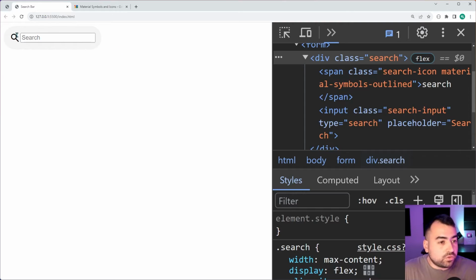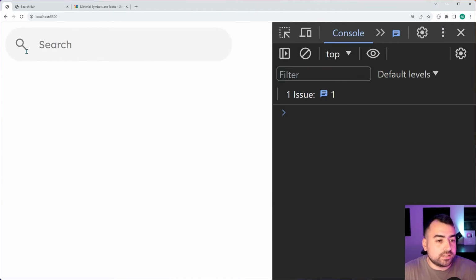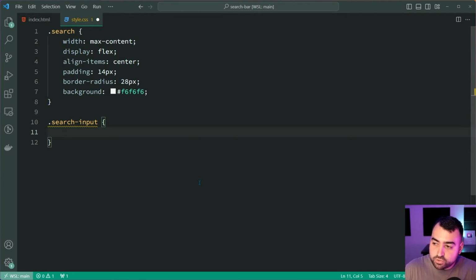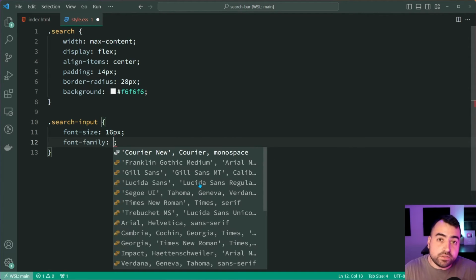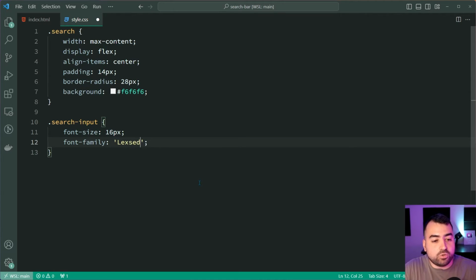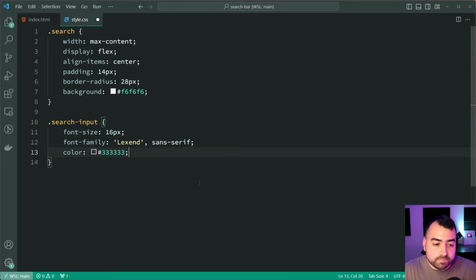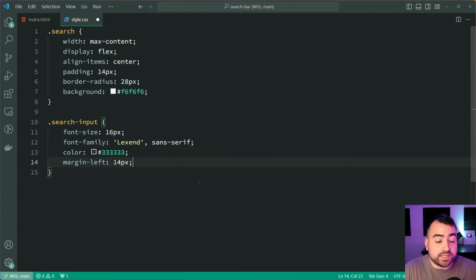Now we can see that of course the padding has been applied to the container and we have the search within that. So now we can move on to styling the search input to of course make it transparent and make it look just like this. Back inside here, let's target the class of search-input and begin by giving this a font size of 16 pixels and your favorite font. I'm going to use Lexend and then fall back to sans-serif. Okay, we can now apply a font color of a very dark gray, so #333, as well as a margin-left of 14 pixels, the same value as the padding used up here.